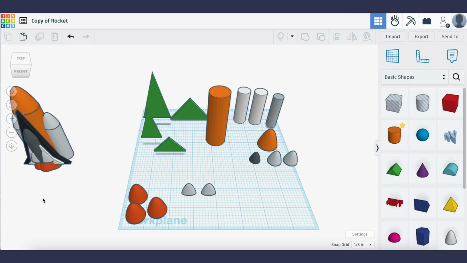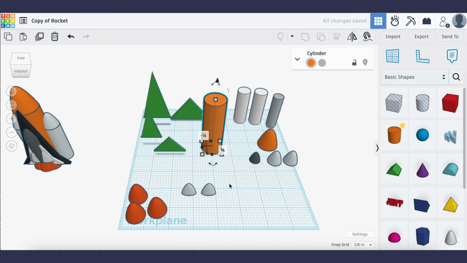To start designing a rocket that looks like this one over here, we're going to start by first accumulating all the shapes and components that we'll be using. First, drag a cylinder onto your work plane and set the length and width to 1 inch by 1 inch and the height to 3 inches. Then you can set this aside.